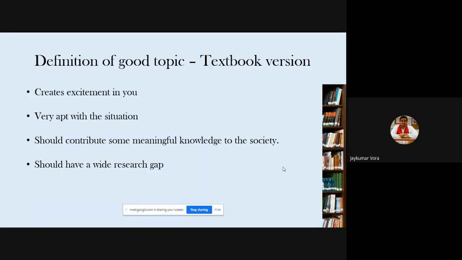If you are working in the mechanical engineering field, or a mechanical department, then you should do some research on a topic which can increase the efficiency of machines, so that society will benefit. There will be reduced use of petrol and diesel and all. These are some of the criteria which the textbook version will tell you.